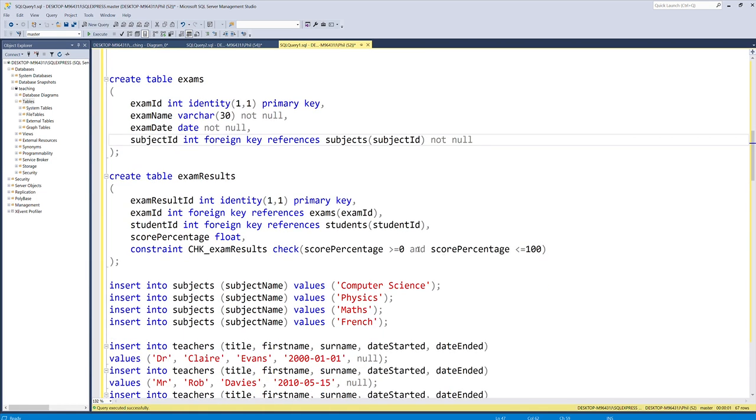Our exam results, again, so we have an auto number as our primary key. We have an exam ID that result links to, student that actually sat that exam, and a percentage. Now percentage might have a decimal point in it, so we can't use an integer, so we use a float instead. A float is a floating point number, and allows us to have points. Okay, I'm going to make that not null. And the same for these as well, because I've missed them out.